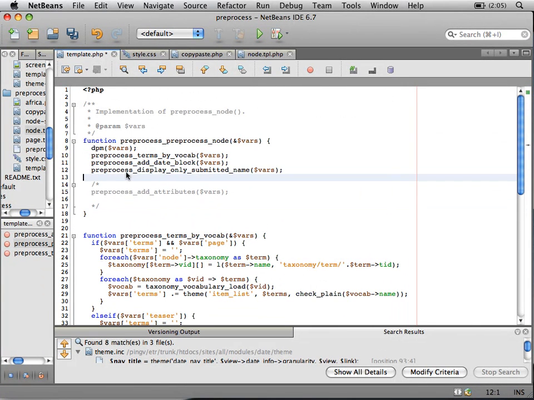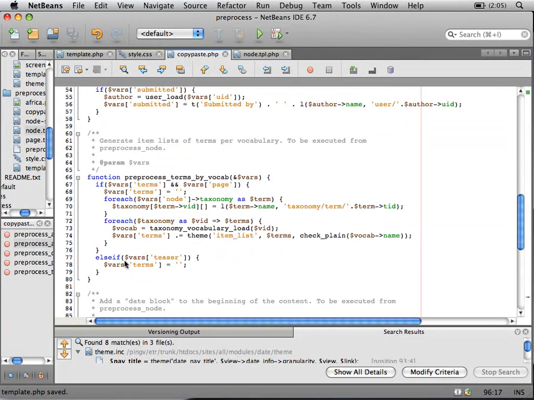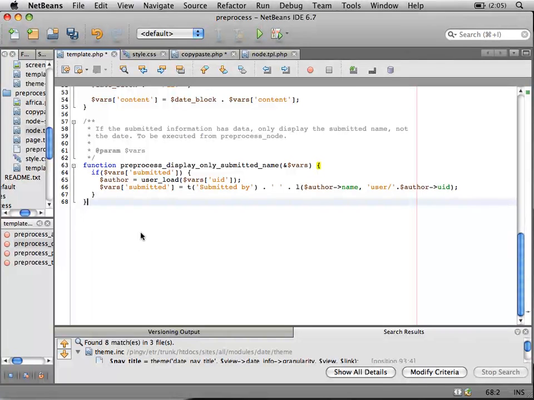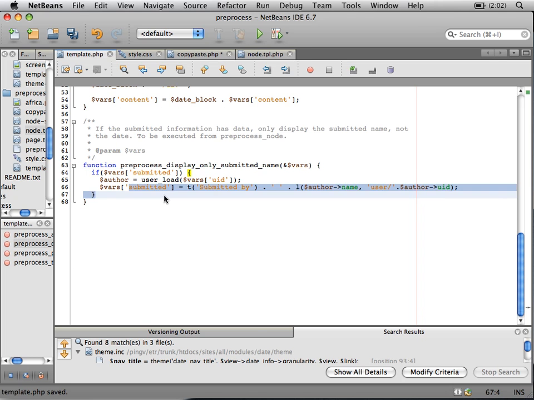So where is it? So what this is doing is it's checking if the submitted exists first. And this is mainly because on certain content types, on a per content type basis, you can choose whether or not you want the submitted information to show in the beginning or not. And so by checking if it really is set, I'm taking that into account. And then I am loading the author and setting vars submitted to be submitted by the author name, linked to the author's profile. And you'll notice that I'm not including the date at the end of this. So this is now overriding the submitted variable that Drupal core is providing by default and giving it whatever I want.